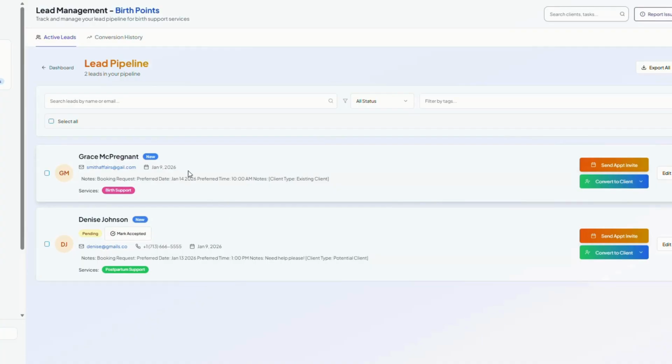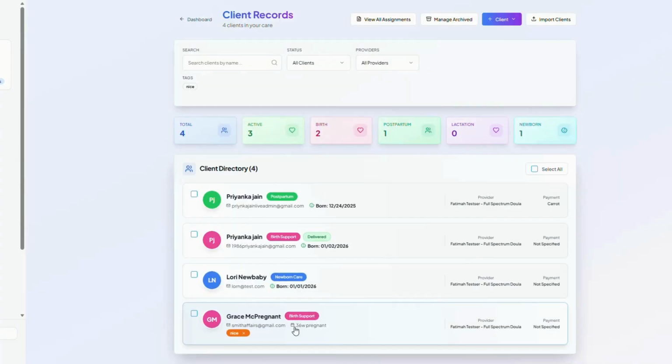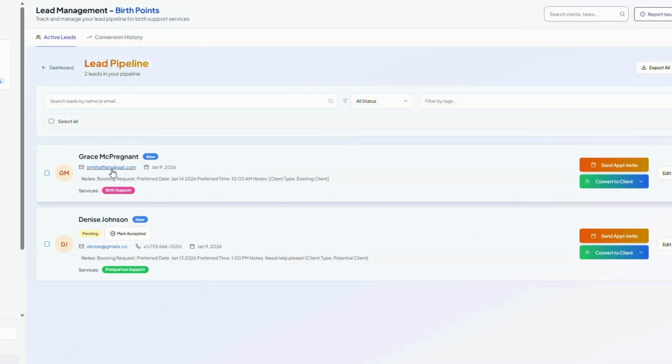And I want to give you an example of what happens when a current client puts their email in wrong. It's going to come to the lead section because it's going to fail the match for the email that's in your client section. In this case, Grace had entered this in wrong the first time. When she entered it in wrong, it says Gale.com instead of Gmail. It came in as a lead.